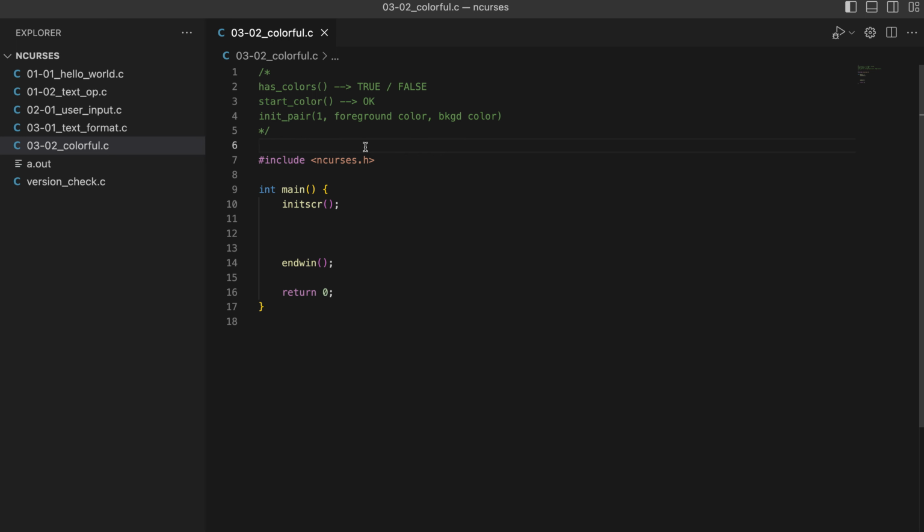So there are a few things we can do before we start coloring our terminal. Let me introduce some functions first. NCURSES has a function called has_colors. That returns a true/false symbolic constant, and by that we can check whether NCURSES is able to show colored output in our terminal or not.